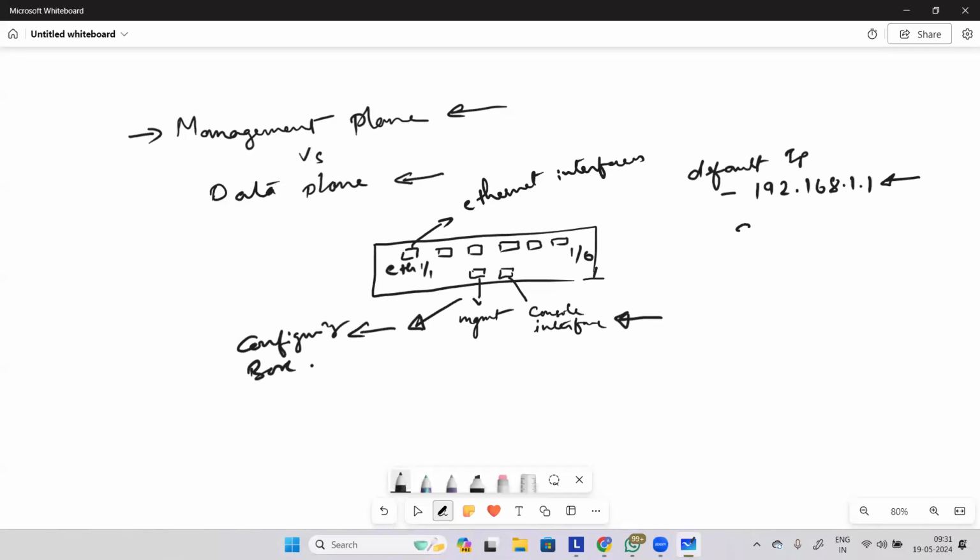The default credential will be admin, so this will be your username and this will be your password. Once you are able to log in to the firewall, it will prompt you to change the password first. And once you have changed the password, you'll be able to log in inside the firewall.